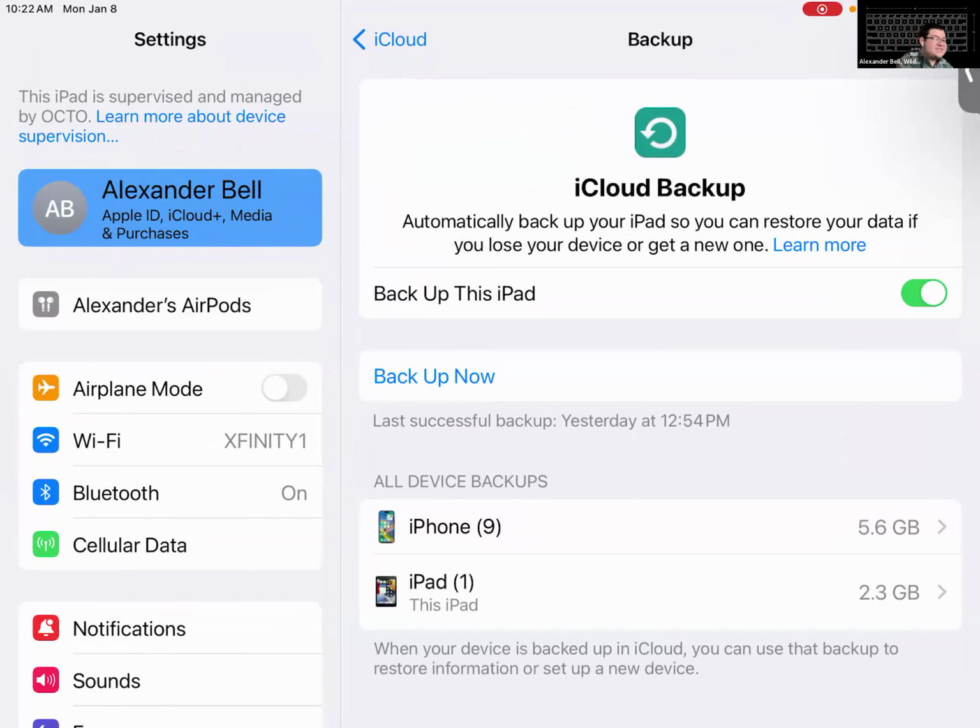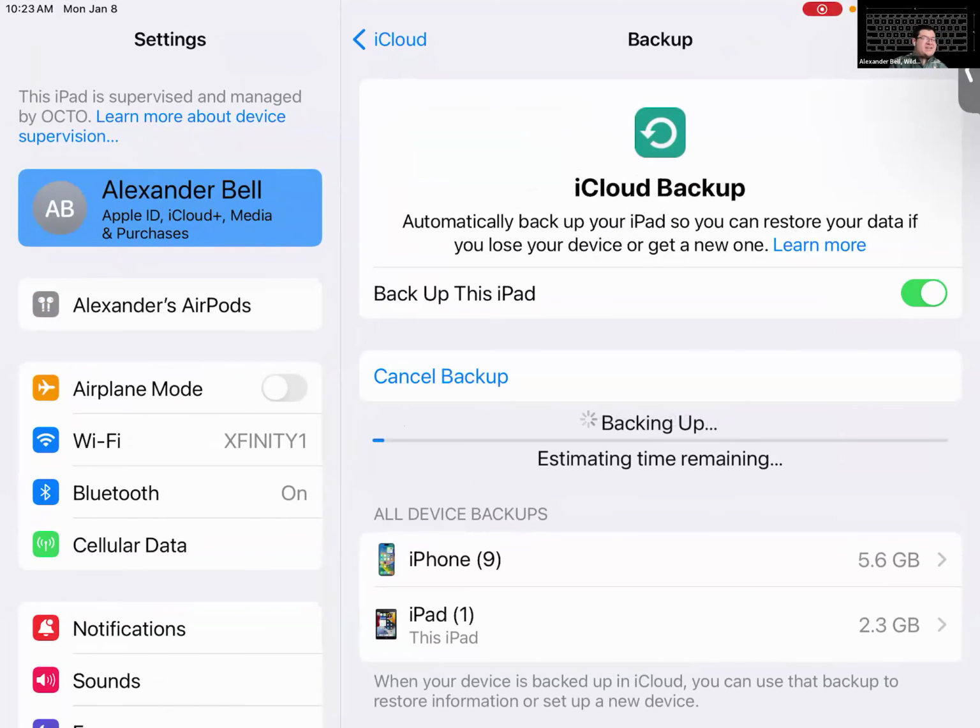But if you want to physically do it, again, you hit backup now. And again, it says backing up, and it says the estimating time remaining, but it's a very quick process. Even with all the data that I have on my iCloud, it only takes about 1 or 2 minutes to really back up, right? So look, about 1 minute is very fast. The bar is already halfway done. Just wanted to show you all.